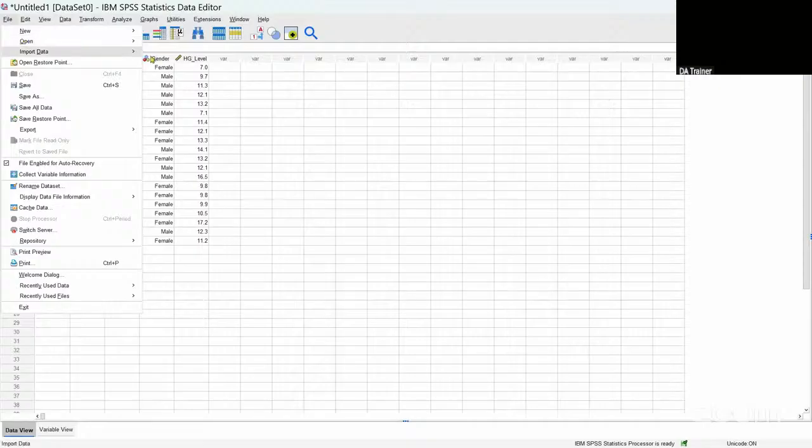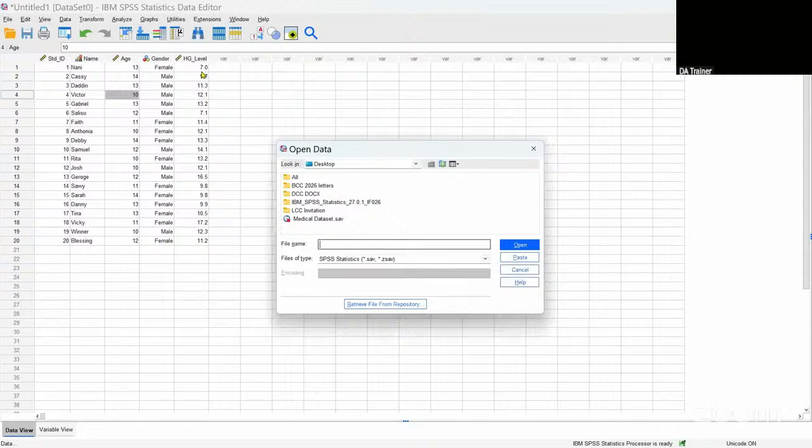File, open, then you come to data. We have a medical data set that will be used for your tests, or perhaps we'll first use it for our class assignment, and then we'll come back to make use of it as normal training by tomorrow.